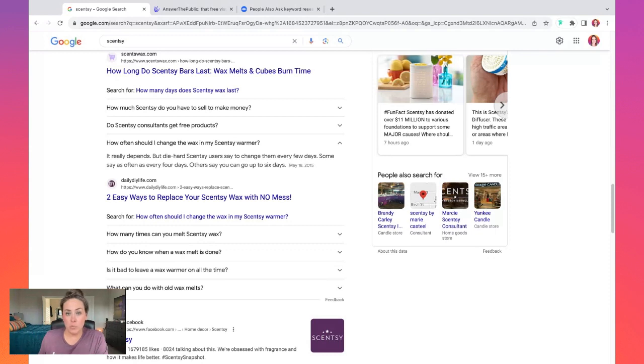So just have your notebook and start writing all the different things that you can come up with that you feel comfortable either posting about, sharing about, or doing videos about, whatever that looks like. Just start keeping track of all of these different ideas, all of them, right? Like this one, what can you do with old wax melts?